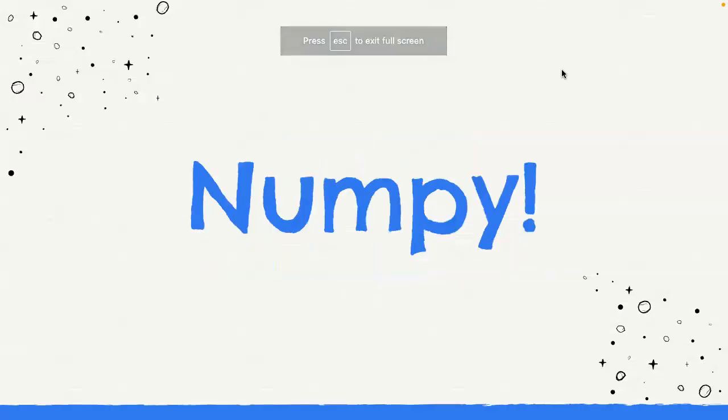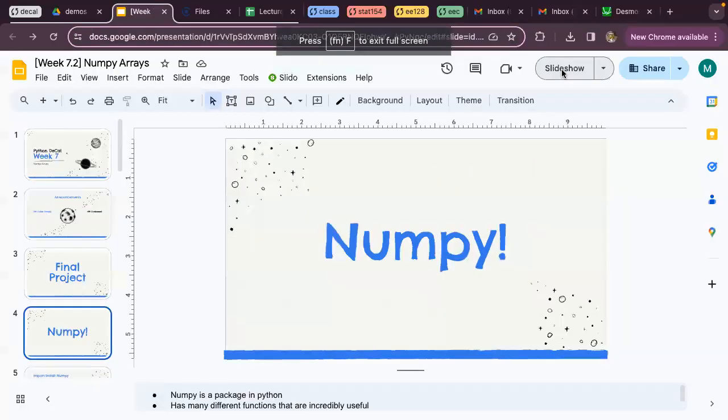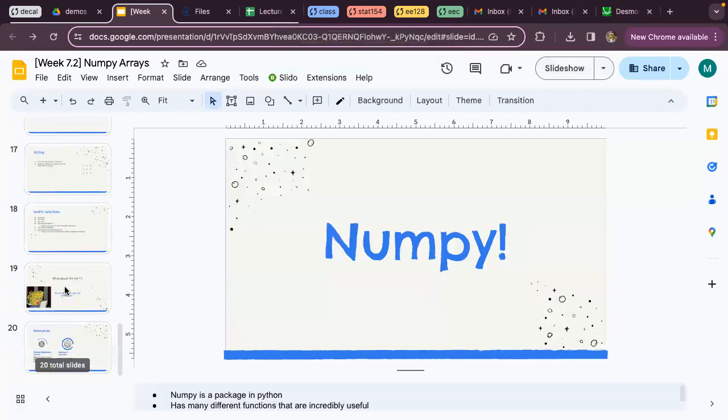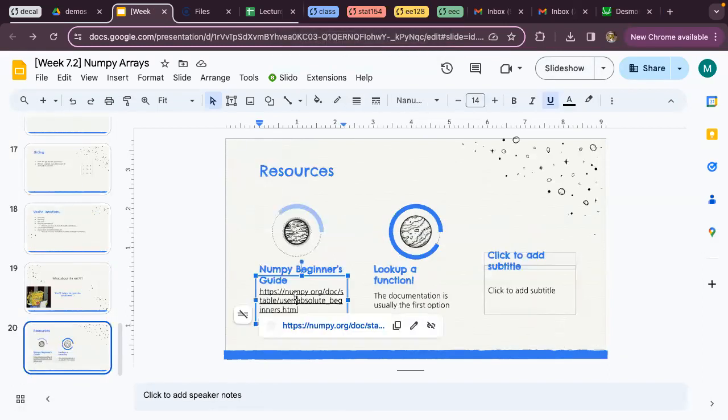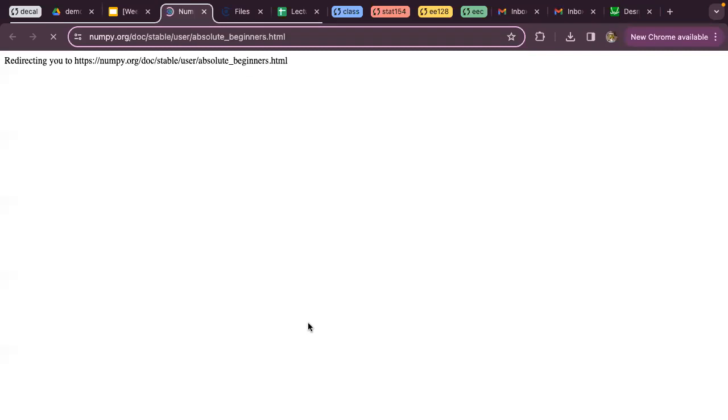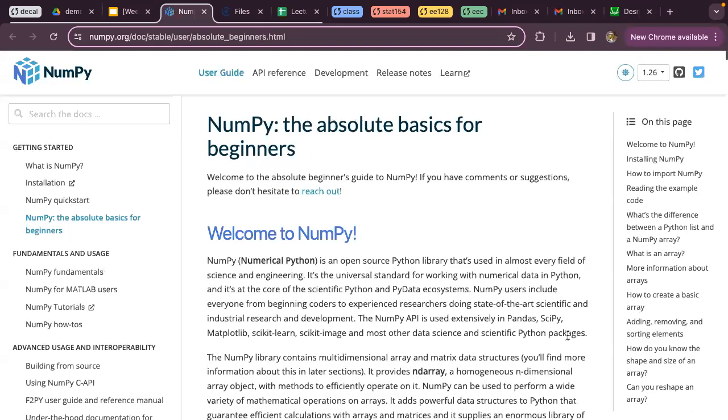So now we'll talk about NumPy. Before we talk about NumPy, I'll go into the NumPy documentation, at the end of the slides. There's this website for NumPy. Basically, it has every NumPy function that you can use. It's so useful. You will always use it forever. As long as you work with Python, you'll always use it.